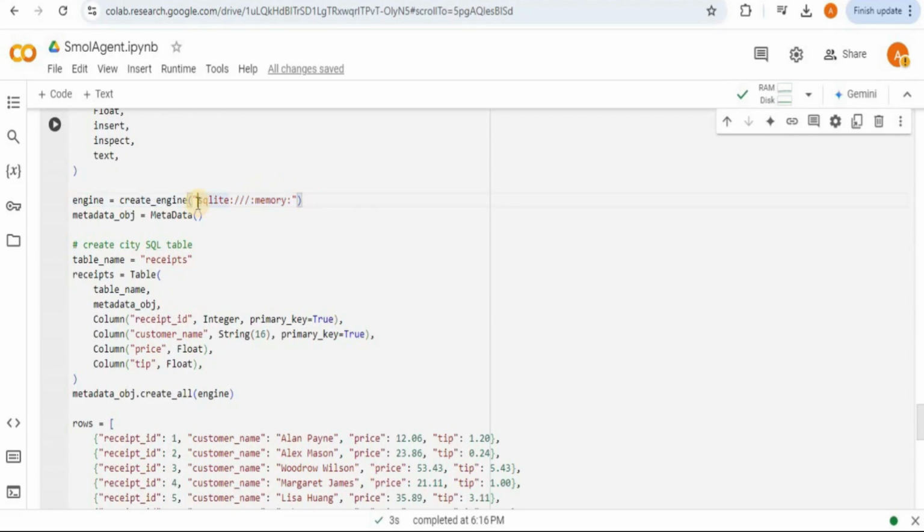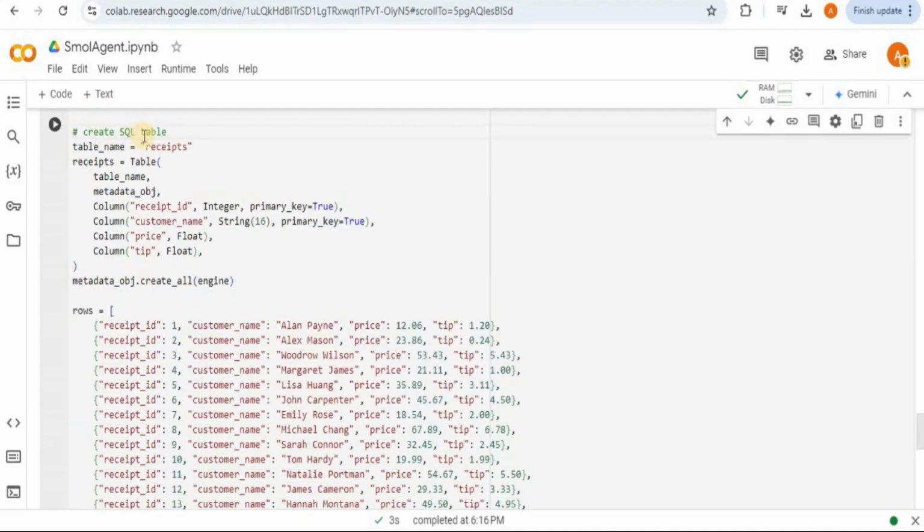Then after creating the engine, I am creating a metadata object that holds the schema, which contains the tables, the columns, and their relationships for the database. Next, I'm going to define a SQL table. The name of the table is going to be receipts.